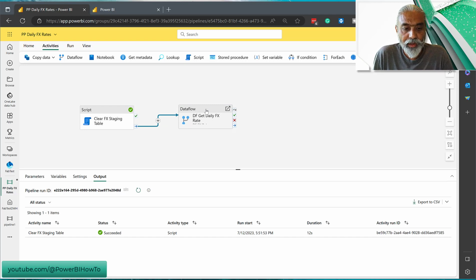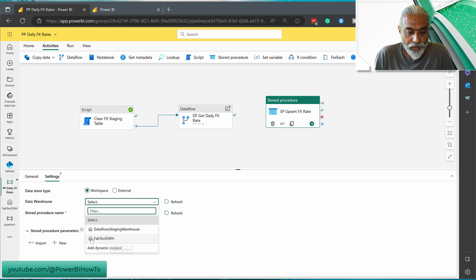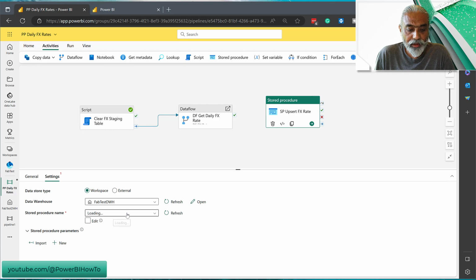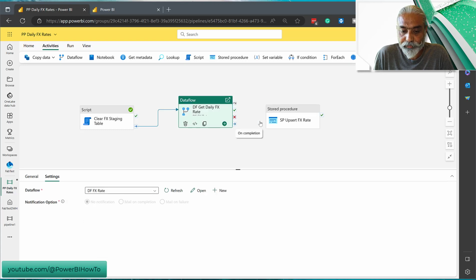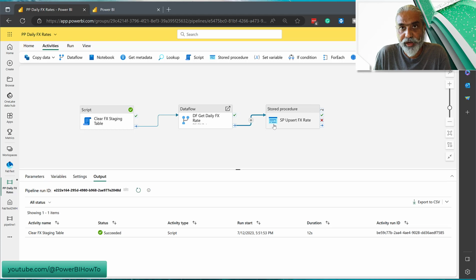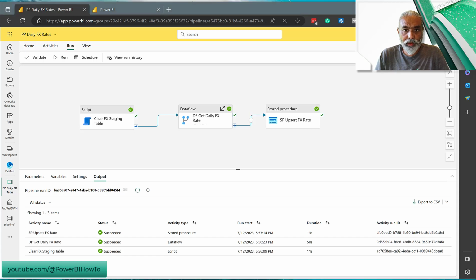That's what it's going to do. I'm going to have a stored procedure here, and call it SP UPSERT FX rate. Selected our data warehouse FabTest DWH, and then we have our SP UPSERT exchange rate. So that's what it is. This is our final step. Perfect. So now our pipeline has been created. I'm going to run this whole pipeline and look at the result. All right, so this is working perfectly fine.